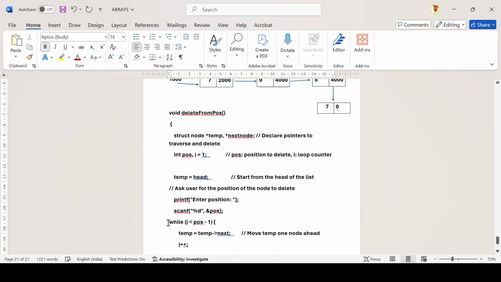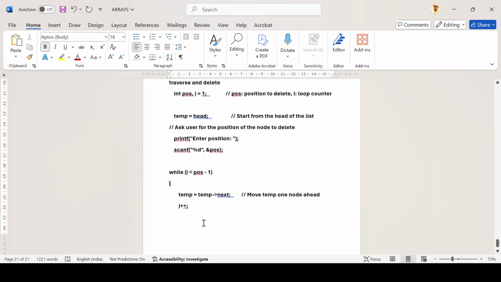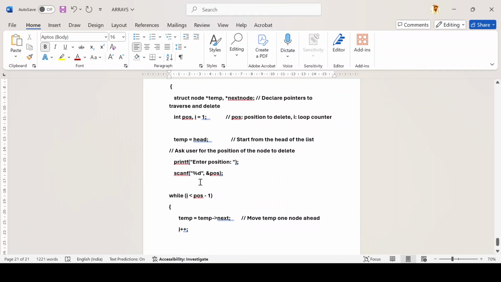So now I will use a while loop over here: while i is lesser than position minus 1, I'll keep on traversing. In our case, our position is 3. So i is equal to 1, and 1 is lesser than 2. Then what happens over here? temp is equal to temp of next. In our case it's a pointer, a pointer or next.